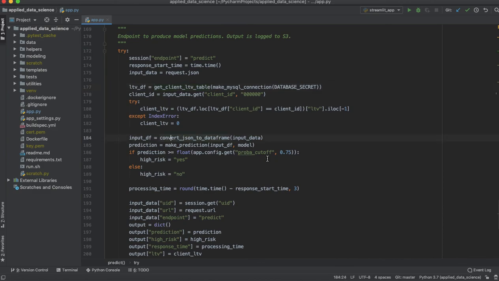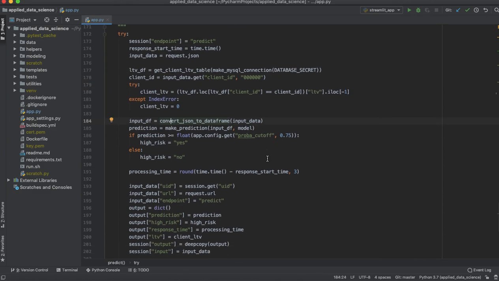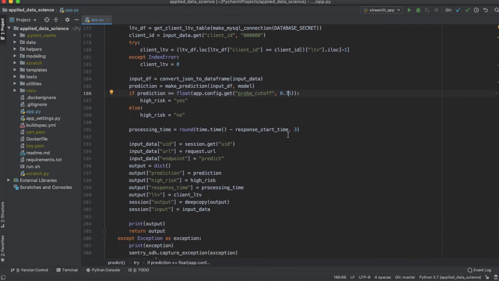We saw some code earlier on converting JSON data to a data frame, making a prediction. Here's where we actually use the config. So again, you can see that this is important. And this is something that we may want to toggle without redeploying our application. So proba cutoff, if it's above whatever value we have in our config, we'll flag it as high risk, else it's low risk. The 0.75 is a backup. So this is actually a dictionary, and so it has this .get method. And so if we didn't define proba cutoff in our config, it would fall back to 0.75, which is a good way to write defensive code.